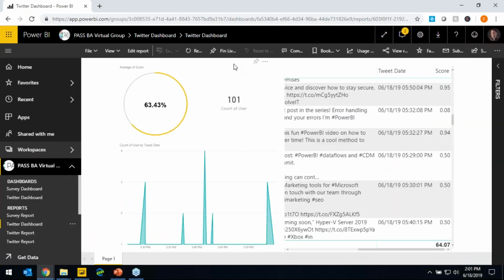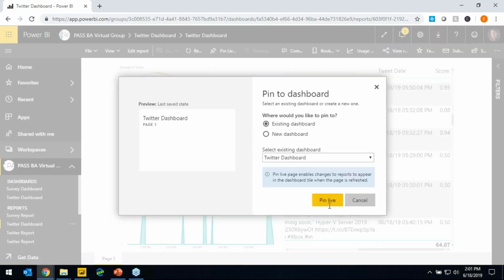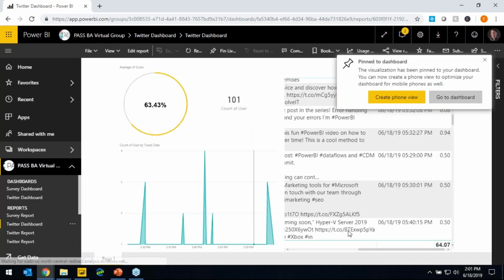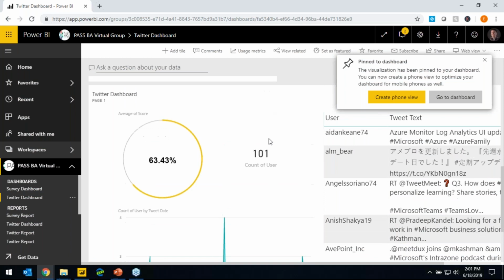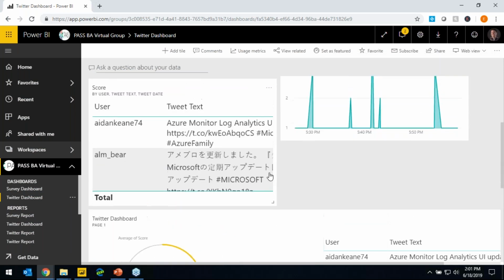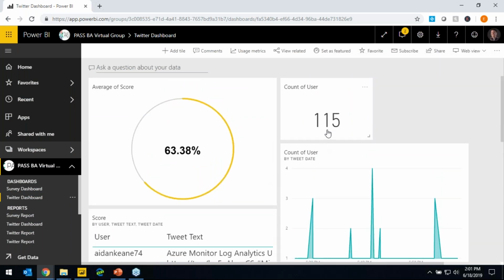Yeah, absolutely. So you can pin a live page. Now I don't think it's going to do what you think it's going to do. If I hit pin live page, I can pin the entire page to the dashboard if I want, but it's not going to stream in updates, which I think is probably what you're looking for. If I go down to the bottom here, you'll see it's stuck at 101 tweets as the last count, whereas my other one is at 115. By the way, I turned off the flow, so we're not getting any more in here.